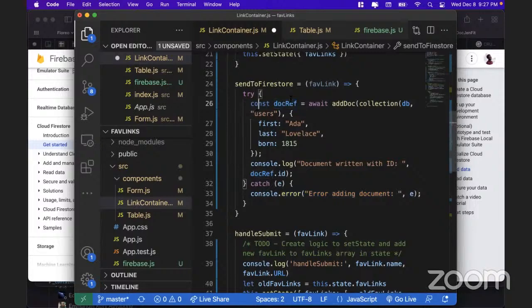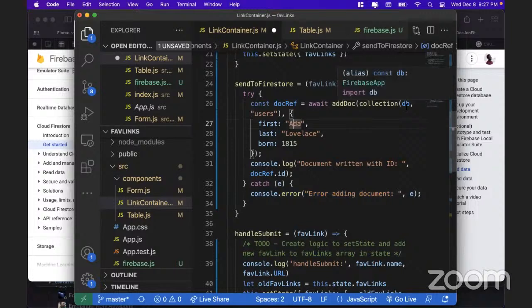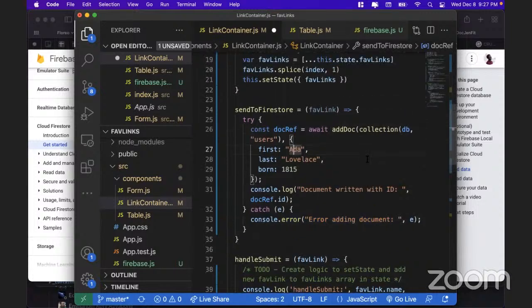It says the doc reference. Clearly what we want to change here is our reference to what collection we're talking about here. So I'm changing this to fave links, because that's the collection that we created. And then here it's asking me what is the data that I want to add to it, right? So there's this object that is being passed.